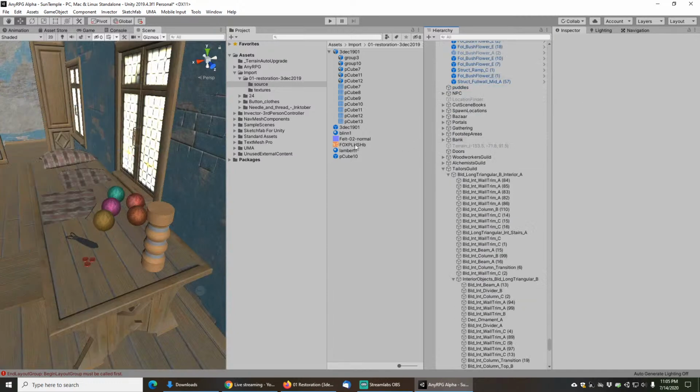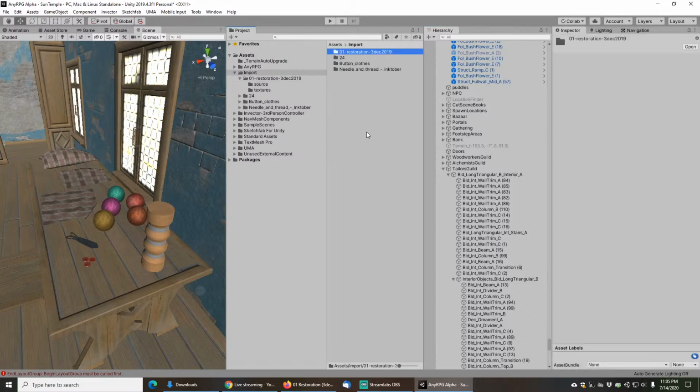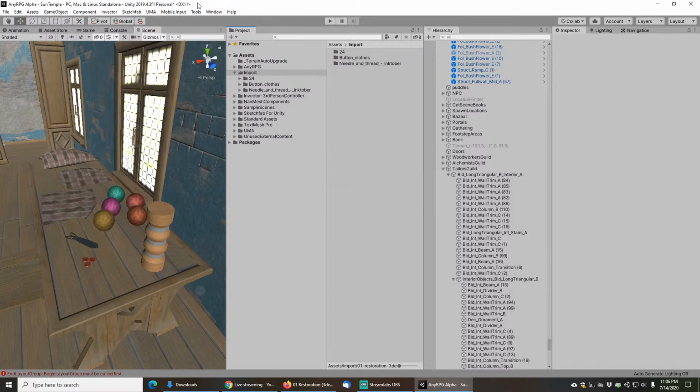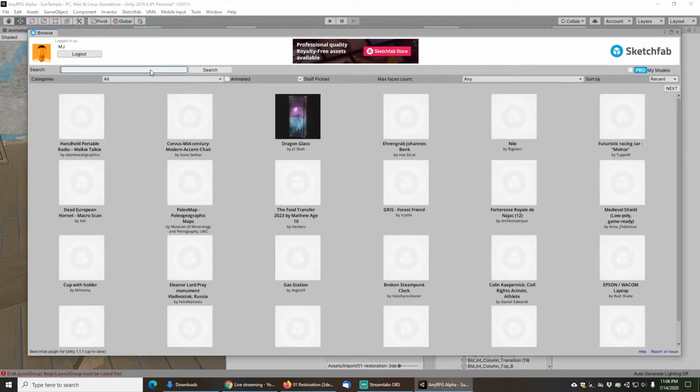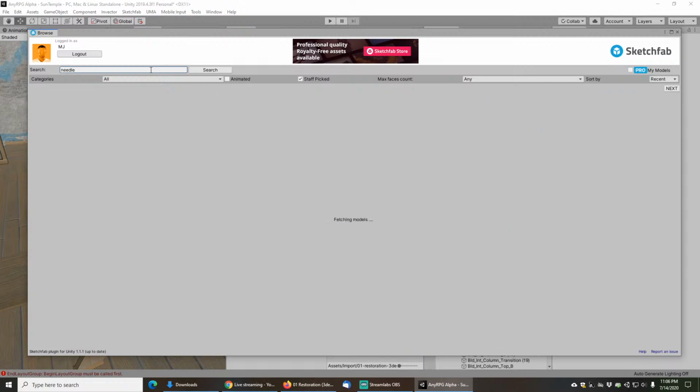I'm just going to delete this model from my scene here. And I'm going to go into the import folder, and I'm just going to delete the entire thing. Let's look at how much easier this is going to be using the Sketchfab importer. So we're going to click on Browse Sketchfab here, and we're going to type in the word needle, and we're going to uncheck staff picked.